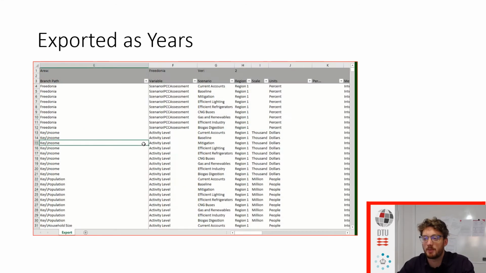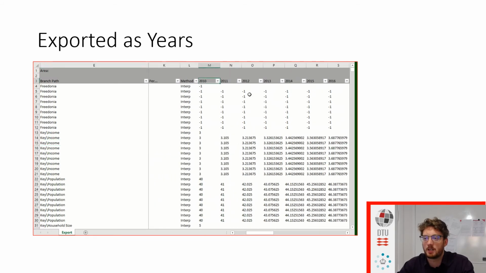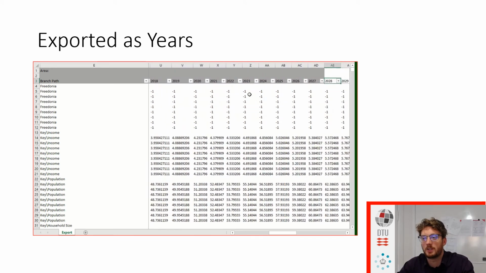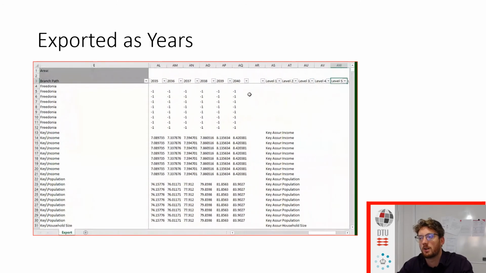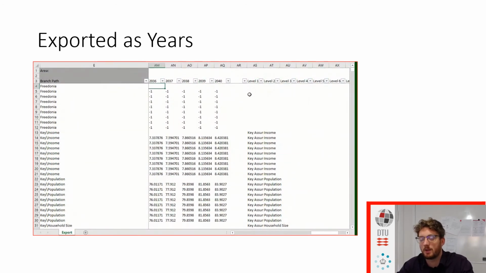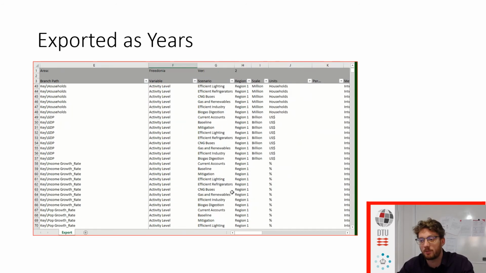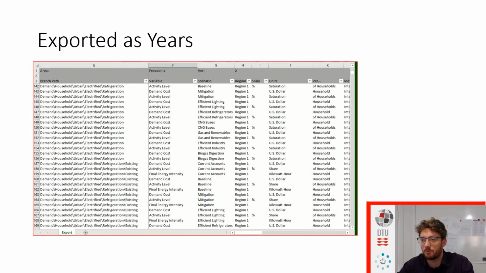And now we have the same thing again. You can see we have the path, variable, and so on stay the same, but instead of the expression column, we now have a column for each year, all the way from our base year to our last year. And then again, we have the levels as we had before. That also means we can see very easily in Excel if something has changed or how much it has changed, because we can just throw formulas on these numbers, which is quite useful.